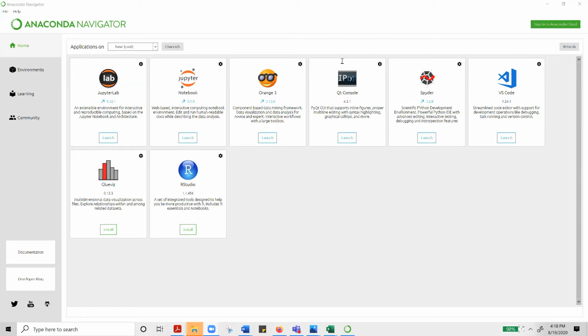So let's go back to my browser windows. When you launch Anaconda, it operates through localhost through your browser. And so it's going to pop up just like this. And once it pops up, I can open programs.